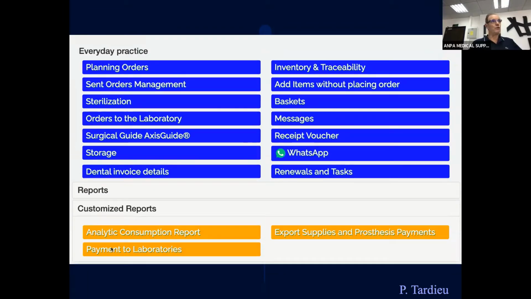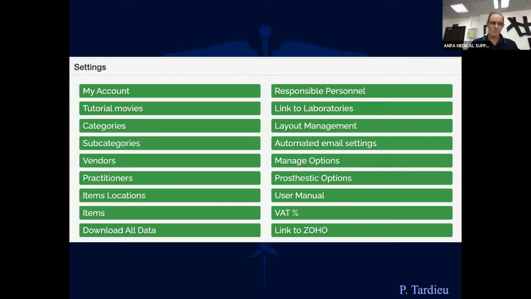And what you can do also, you can export supplier payments, so you can export in Excel to the accountant, or if you are linked to the Zoho accountant system, all this is automatic, you have nothing to do. But to start everything, you have to go to the settings. If you have good settings, all this will be managed in a very, very simple way.